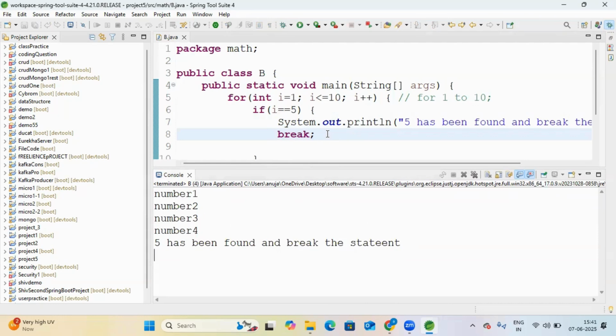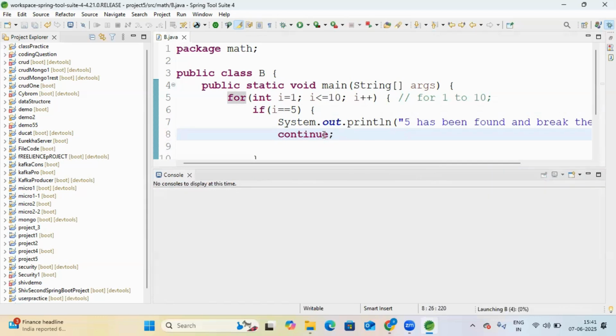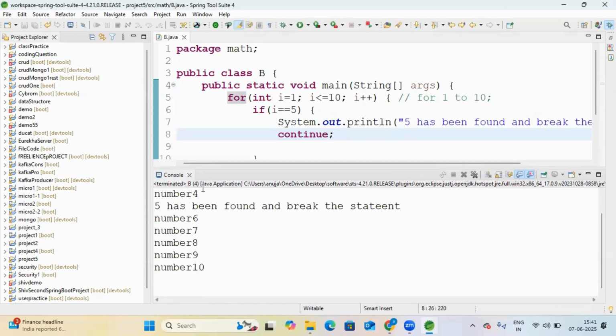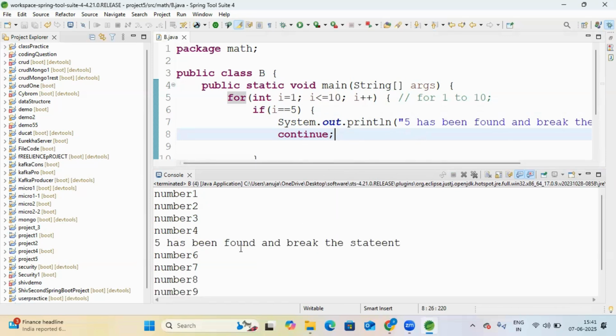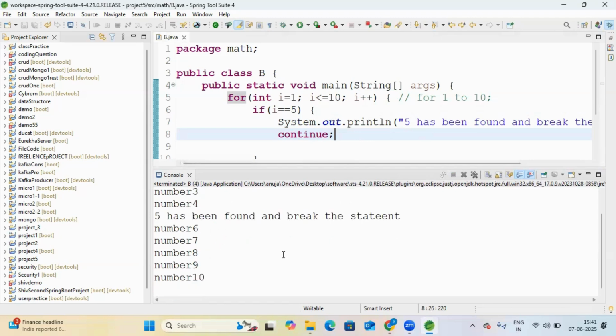Now we will see the continue. Okay, what happens for the continue? If I write continue here, let's see what happens if we run the program. In continue, if it gets the number, it will not break the statement. It will keep on running to the other values also. Let me run it. Let me give you one more example.